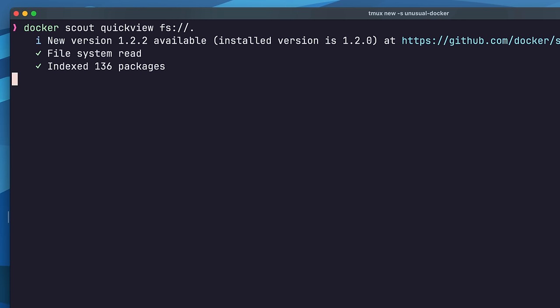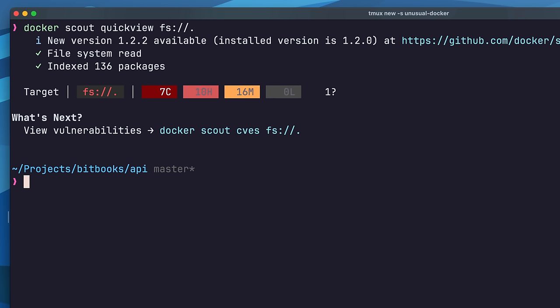To scan this project, I can use the Docker Scout quick view command, passing in the file system schema to scan the current directory. Very quickly, this shows I have a number of critical and high vulnerabilities. Not great. It also gives a little hint on what to do next, which is to scan the file system for CVEs. Let's go ahead and do that.